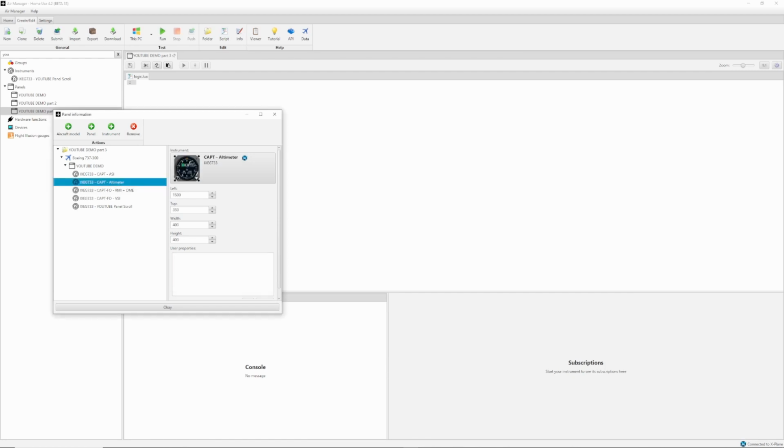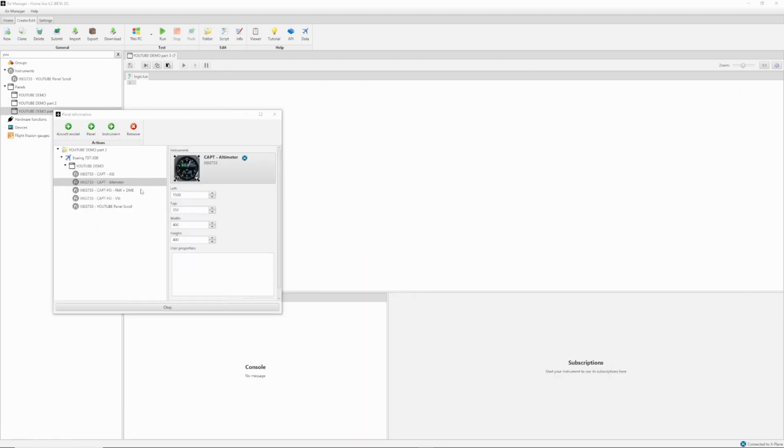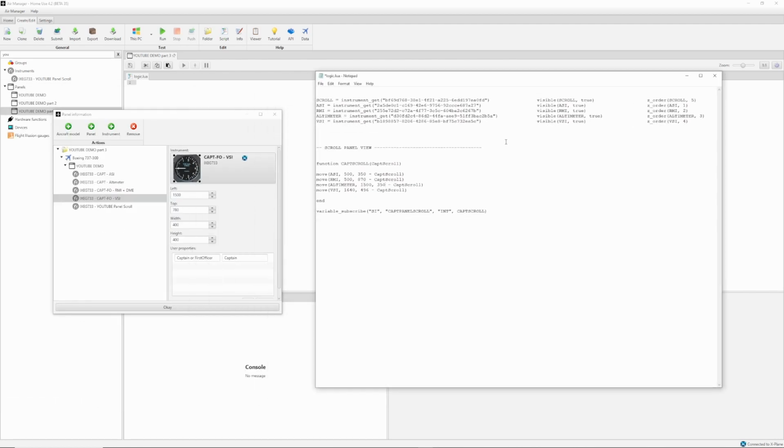We've got the altimeter is 1500 and the top is at 350, and then finally we've got the VSI with the left, the x-axis at 1500, and the y would be at, I say that would be at 780. There we go. File, save.